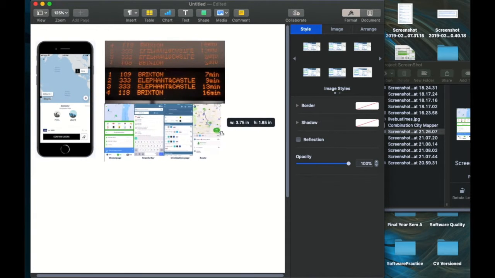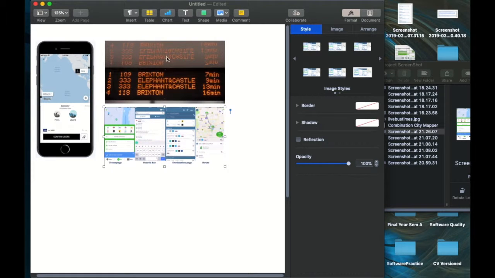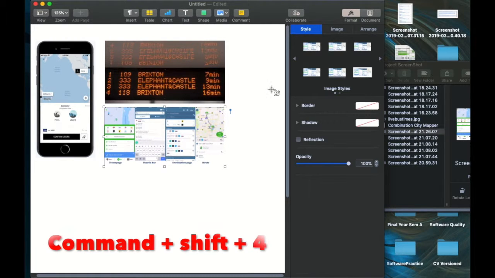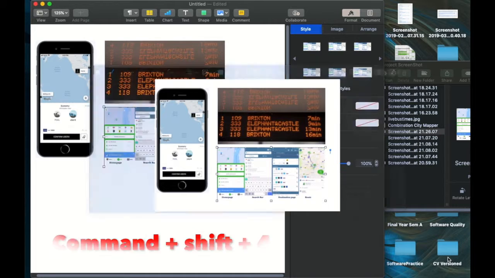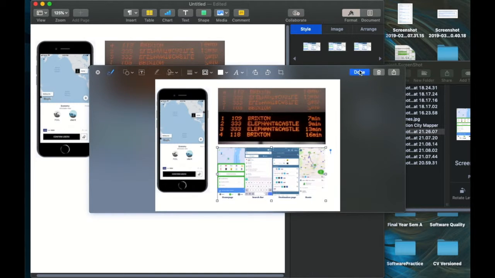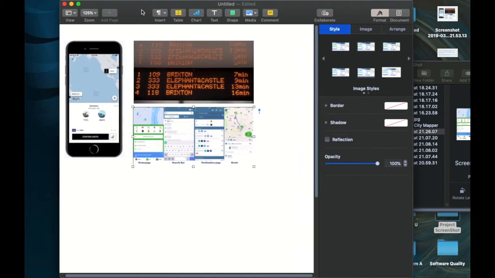You can save all these pictures as a PNG. You can take a screenshot of all those pictures, or you can save it as a doc or PDF as well. To do the screenshot, you need to press Command Shift 4 on your Mac, and a plus icon will come. Yeah, a screenshot is saved already. If you just press Done, it's done.